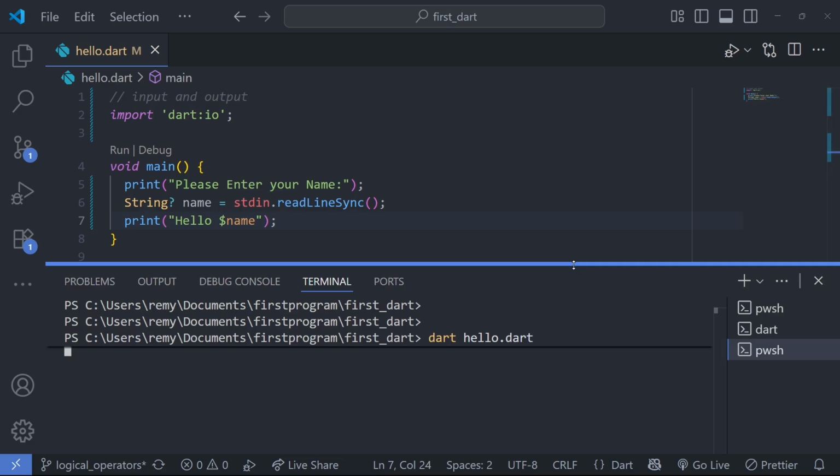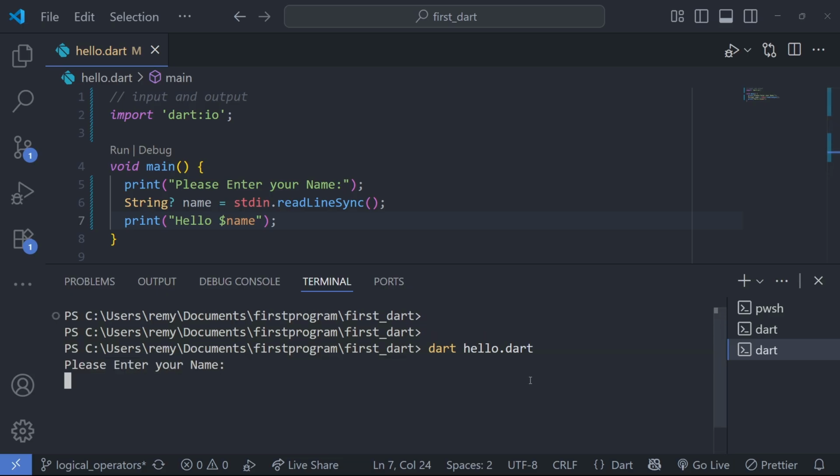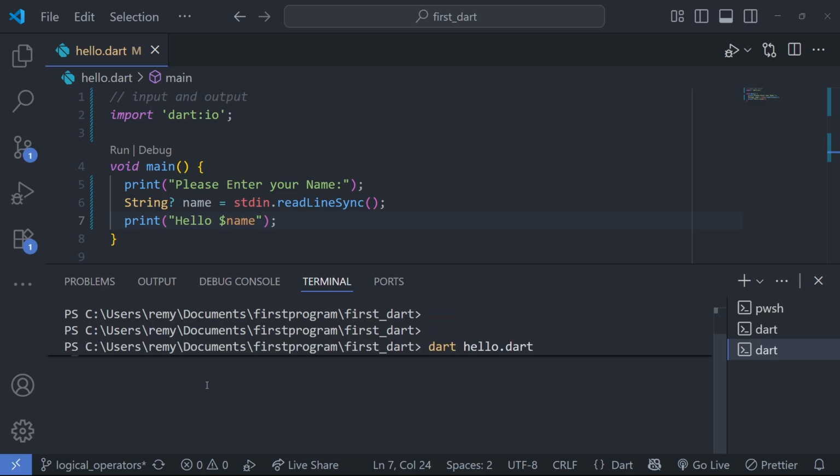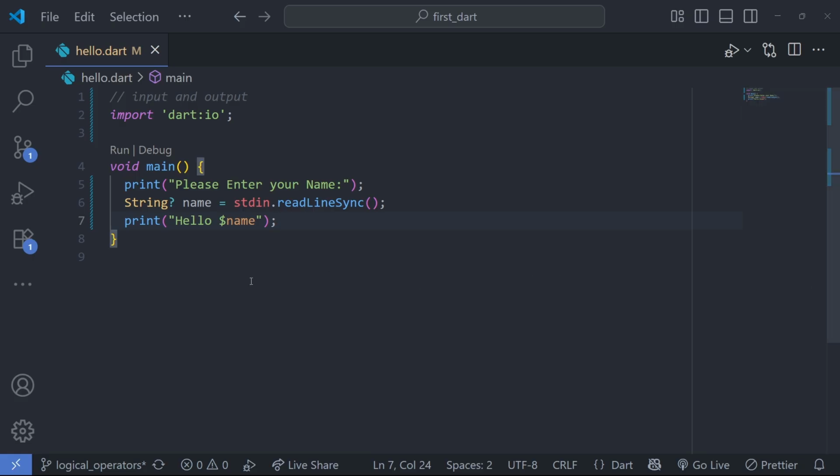So when you try to run the code, you see that you have "please enter your name." You can say that my name is Remy. So when you type your name, you see that we have "hello Remy." So you can use string function to print the value of variable with text.